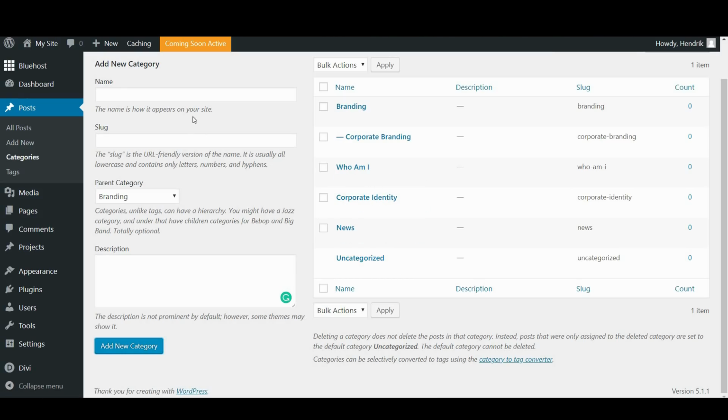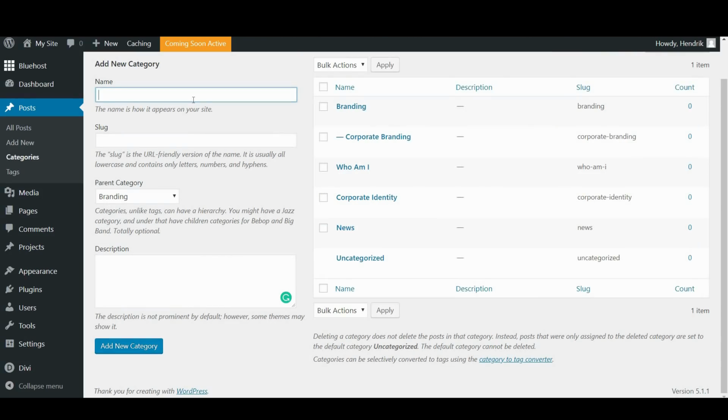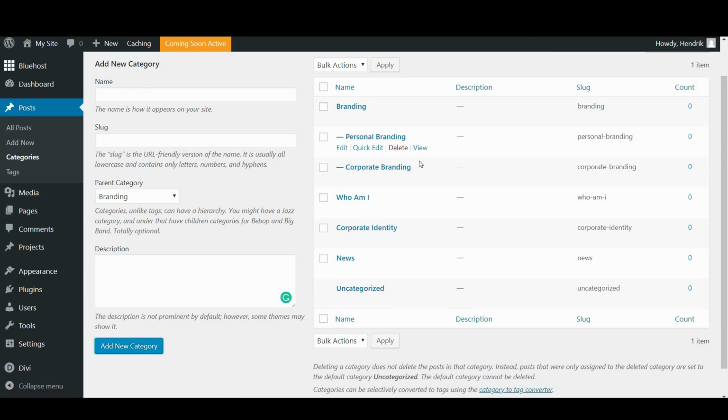And you can also create subcategories. So you could have more categories under corporate branding if you wanted. Finish this up. As you can see here, I could select corporate branding and it would create it under it. So okay, so now our categories are done.